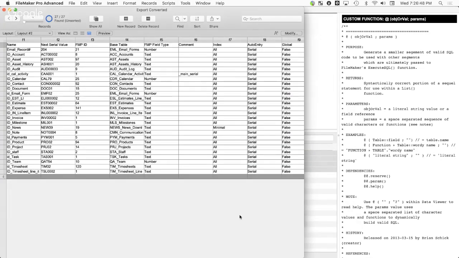So tables, fields, scripts, script steps, layout objects, custom functions, value lists, privilege sets, custom menus, menu sets, and menu items. All of those items can be copied out of any existing DDR that you've got. And so in a lot of cases, opening a DDR in FMPerception is faster than actually opening the live system to copy those things out.